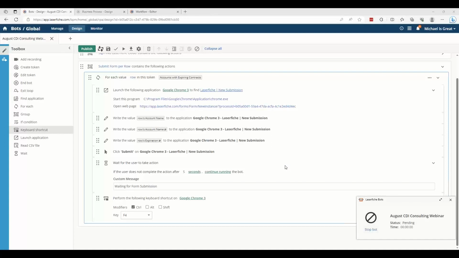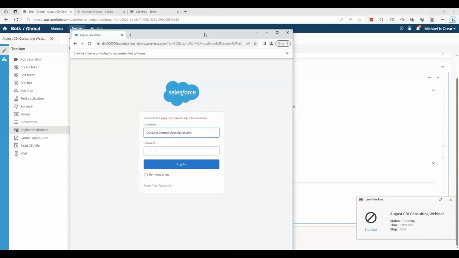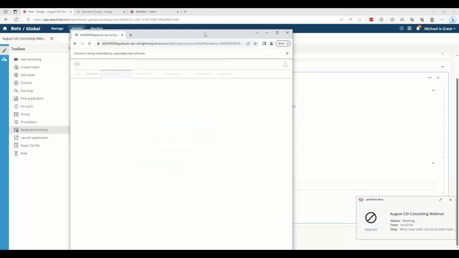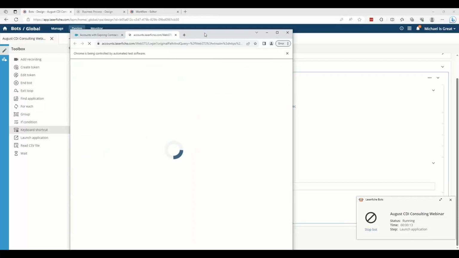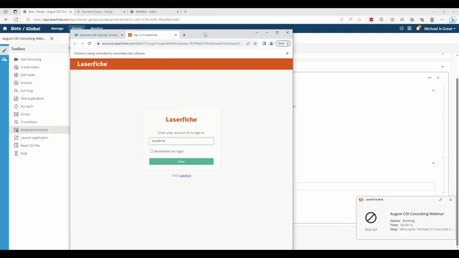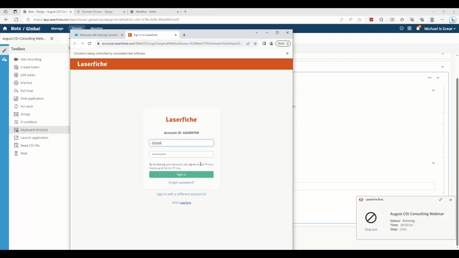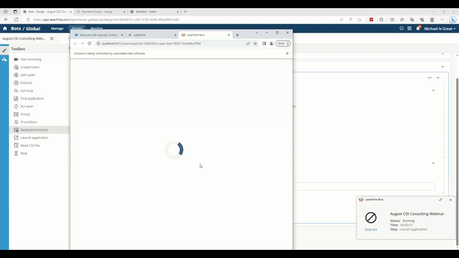So here we'll test again. We are signing into Salesforce. Our bot then opens a new tab to sign into Laserfiche. I am not touching anything, I promise. Oops, it looks like it missed clicking next, so we will try that ourselves here and just let it keep running to see if our form works. And then we will need to troubleshoot that.